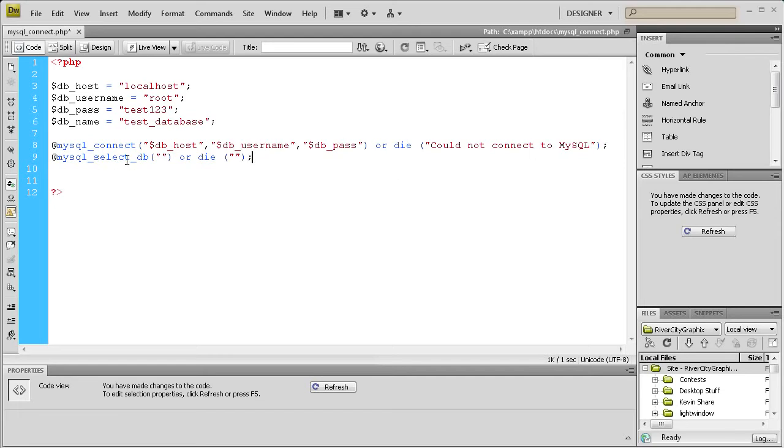Now in this one, we're basically selecting the database by name, which is test database, and if it can't find that, we want it to also fail as far as connecting to that database. So we're just going to say no database. Or you can say no database of that name, but we'll just leave it as no database.